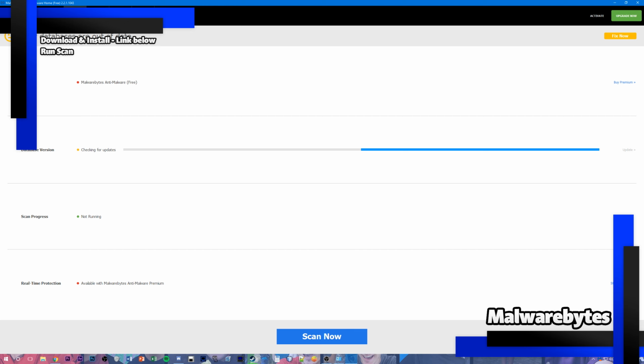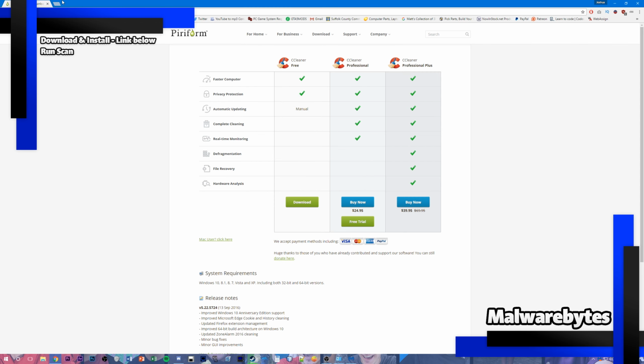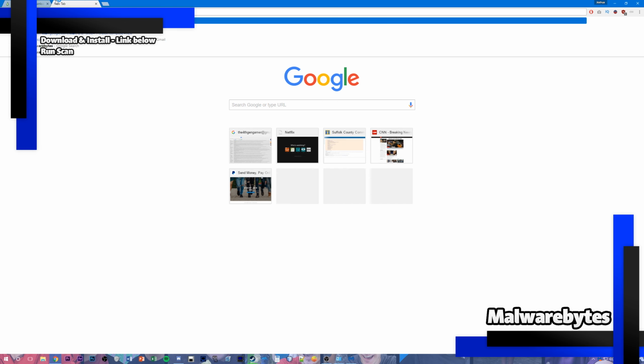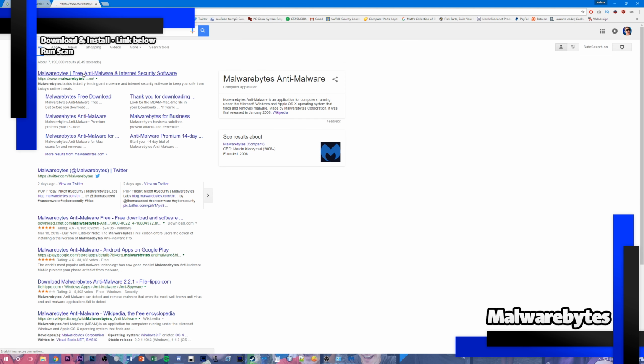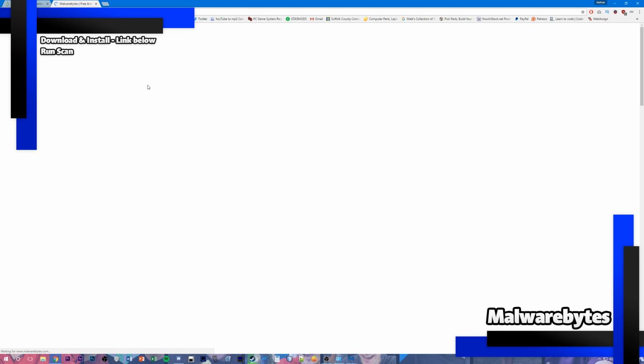So Malwarebytes, at least the trial part here that just is scanning and removing files, is free. Once again, that is an easy Google search, Malwarebytes, and you should be able to download it from their site. I will link that down below for you guys as well.